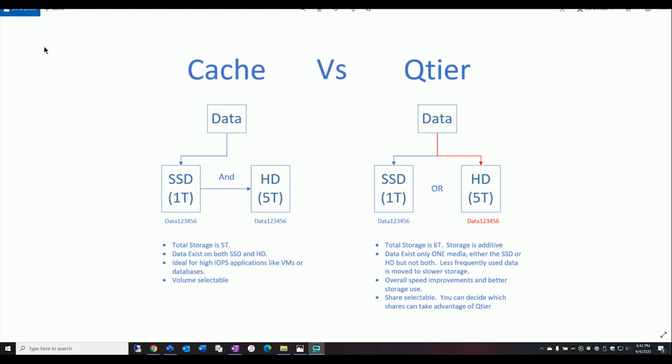This is ideal for applications like VMs or databases, where it continuously will hit the cache for data. One of the features of the cache is that it's actually selectable by volume. So if you have thick volumes or multiple volumes on your NAS unit, you don't have to cache them all. You can select which ones get cached and which ones don't. And we'll walk through that example here in just a little bit.